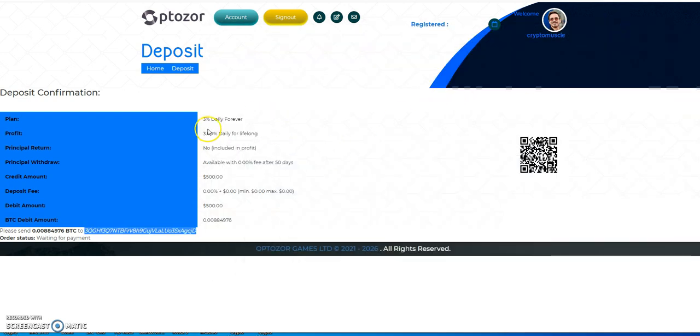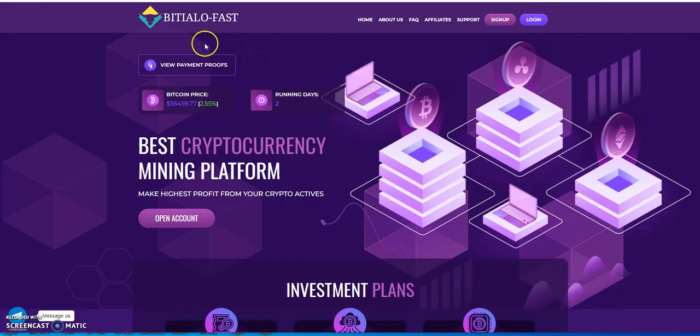So that is this, 3% daily forever, right? And there's no principal return, but you could get it after 50 days, just saying. Principal withdrawal after 50 days, if it makes it that long, right? So we have that. I paid it. Let's move on. Rapid fire.